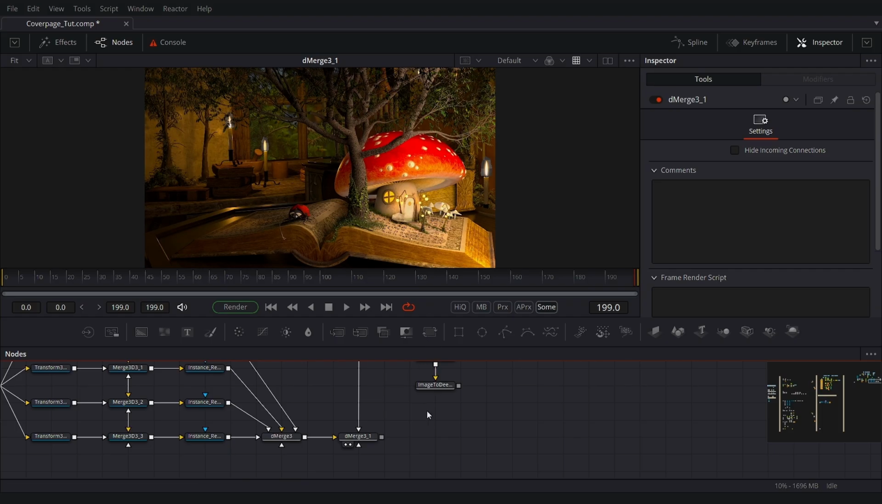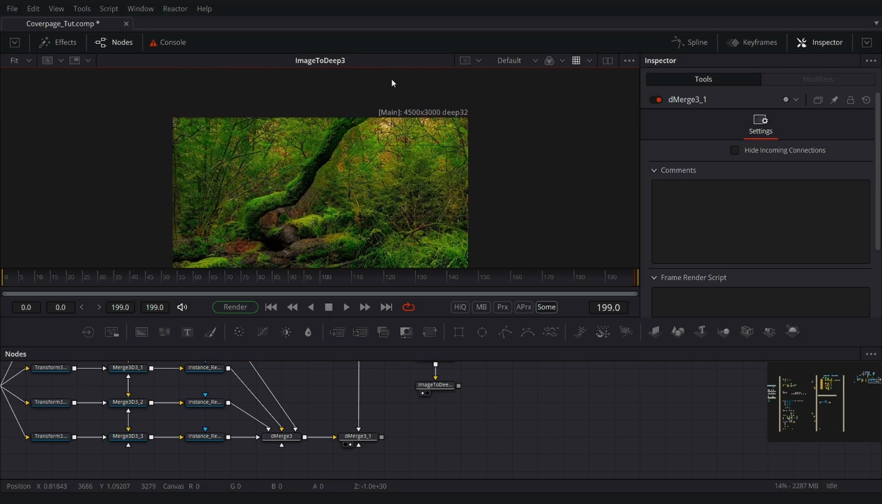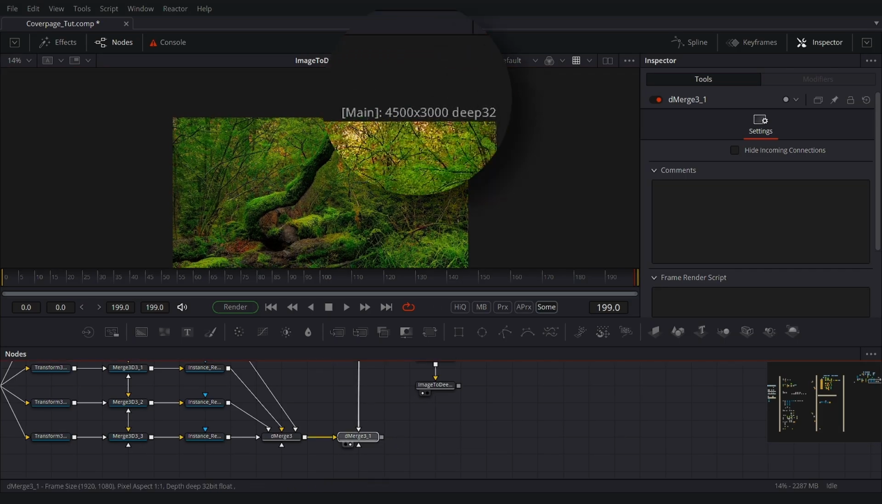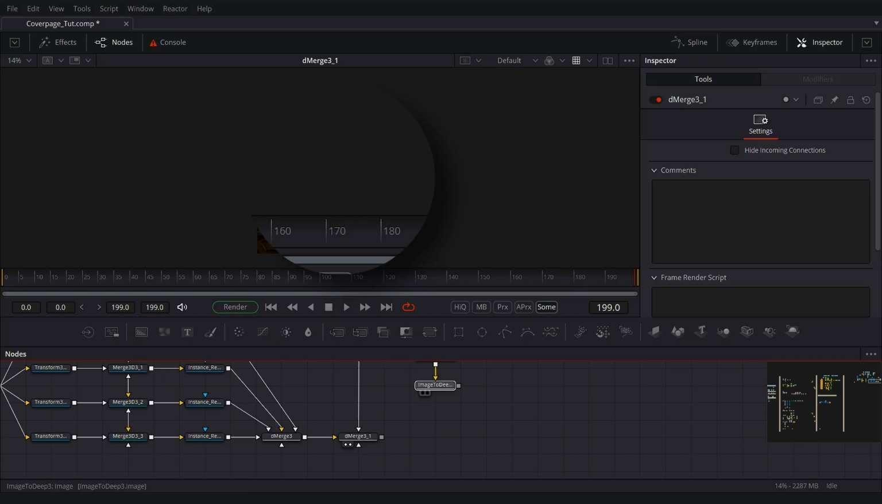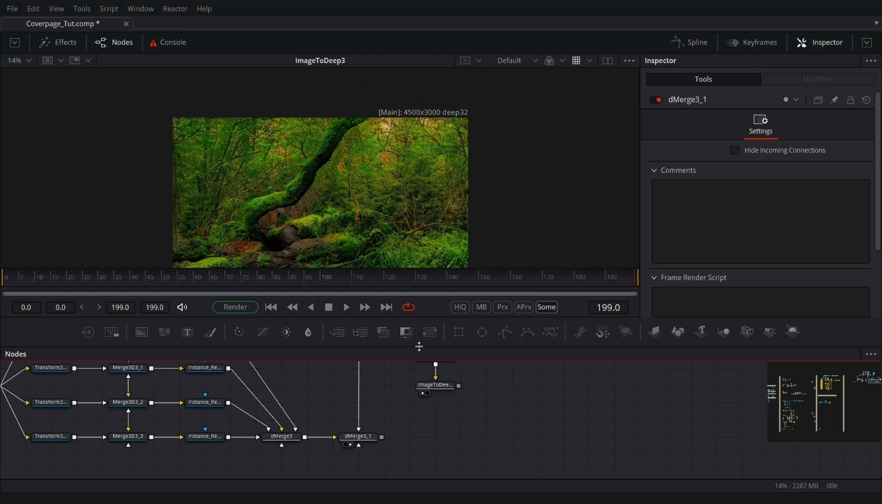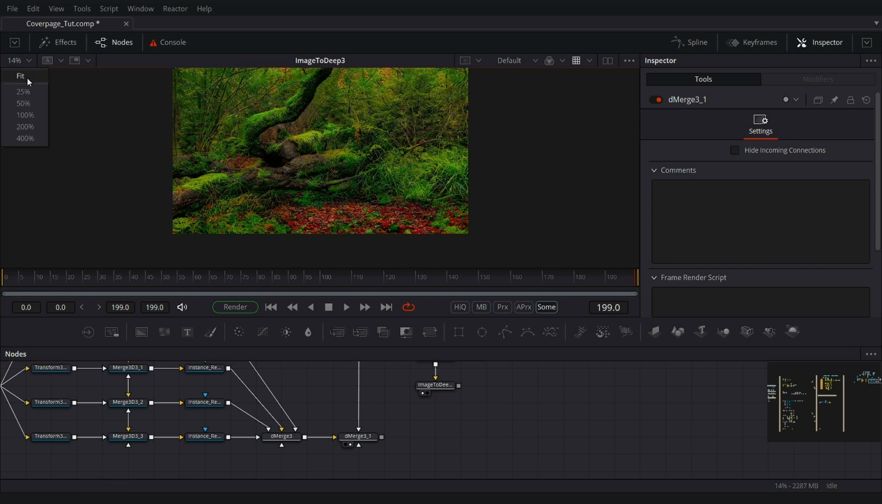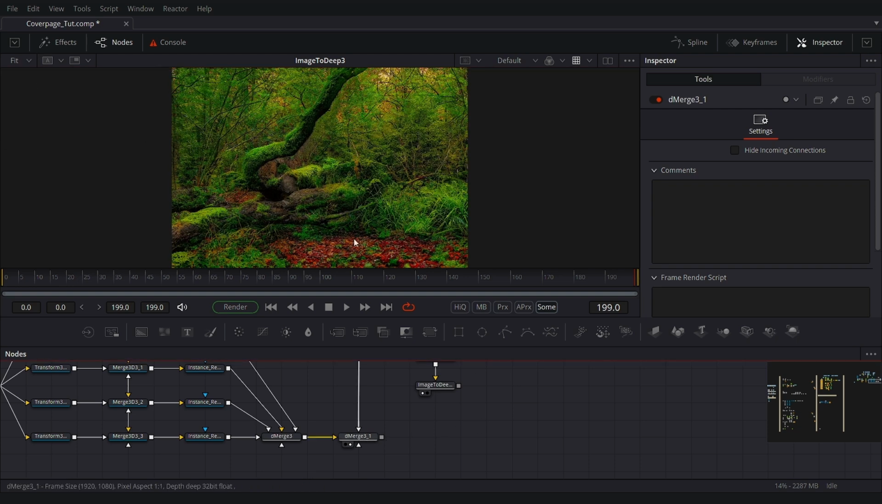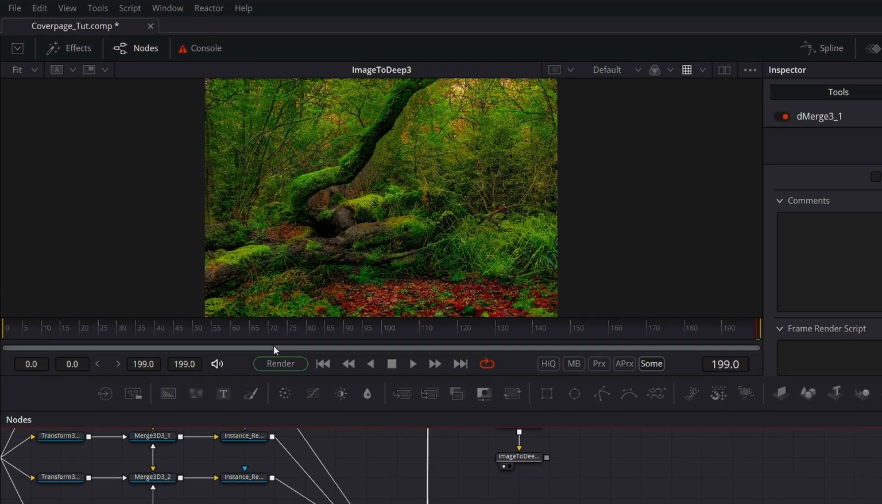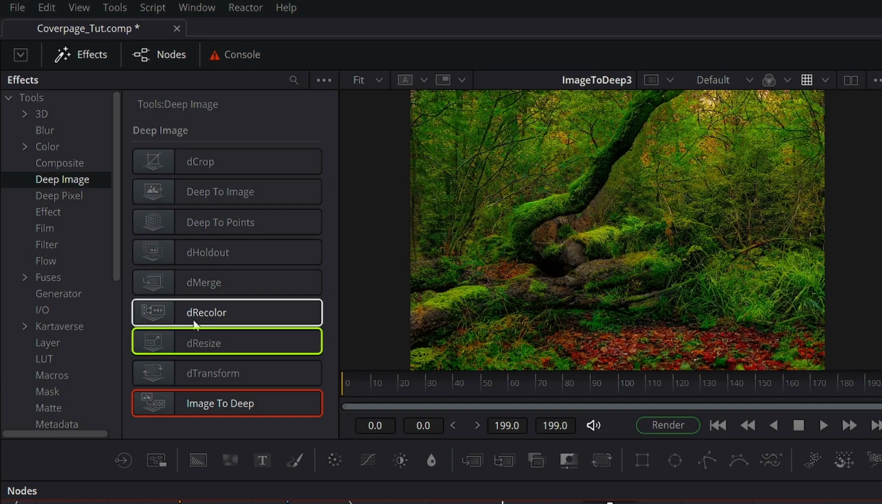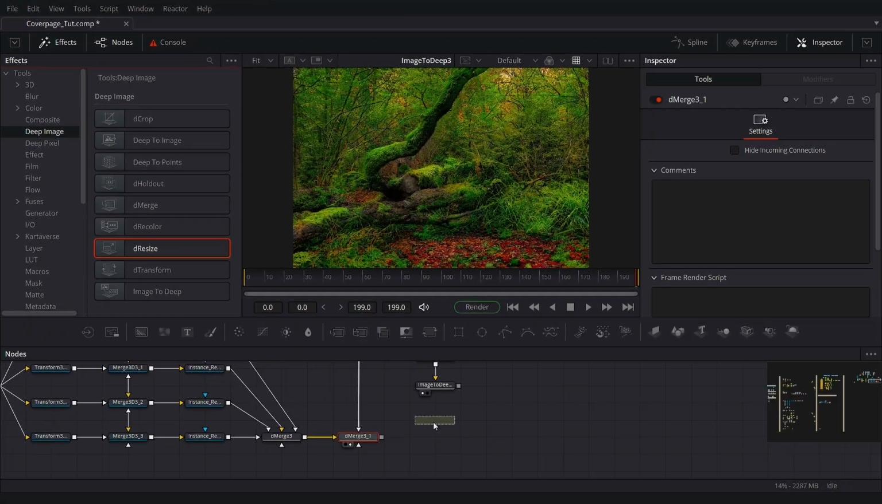So now we have converted this image into a deep image, but we can see that the resolution of this image does not match the resolution of our original scene. So we would have to reduce the resolution of the background of this image to that of our original scene, and we do so using the dResize node.